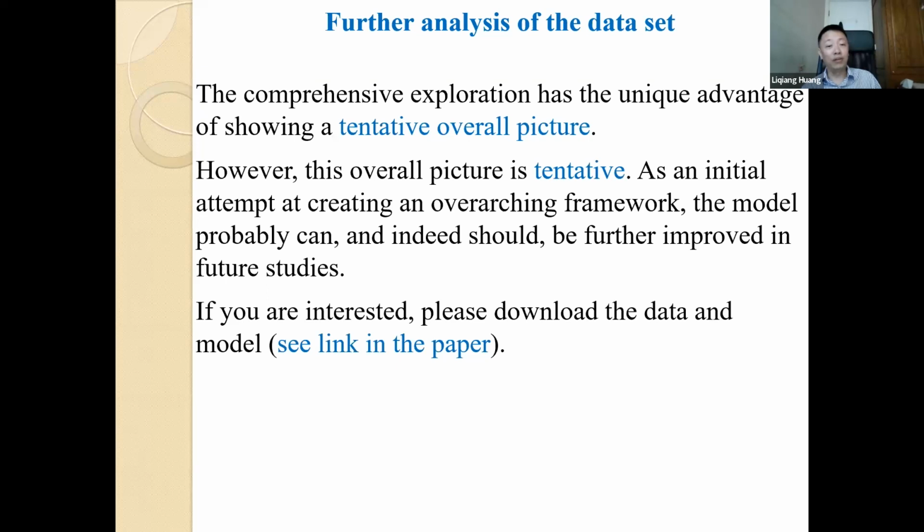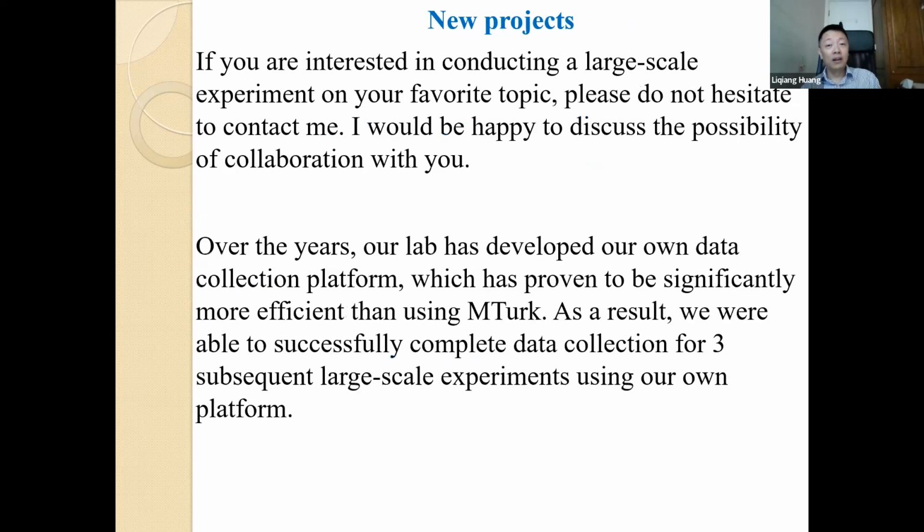I'm sure there are a lot of very good modelers, much better than me, in the audience. If you're interested, please download the data and the model from the paper that's open access online, and feel free to try it. It would be great if anyone can improve it. I'm pretty sure that this current model is not optimal yet and should be further improved.